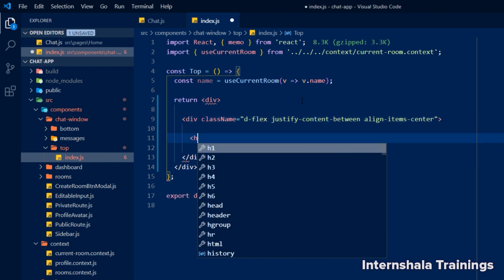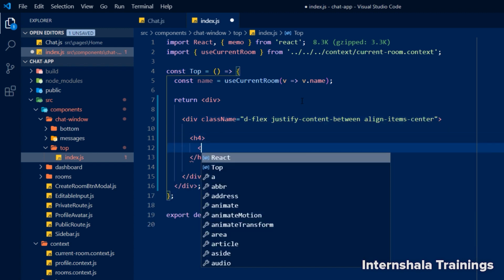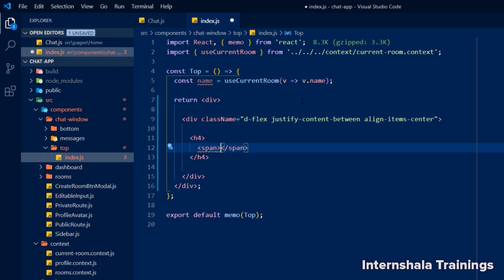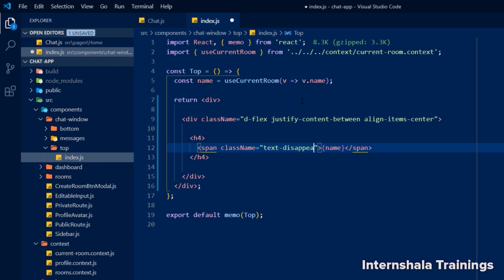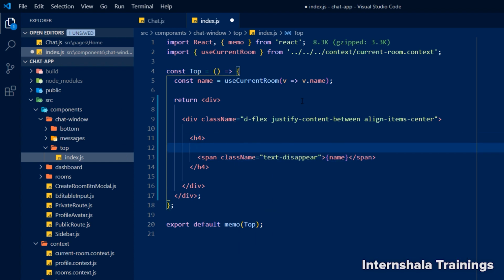Inside we're gonna put an h4 tag, and inside we will display our chat name. So here we will put name, and the class name for this span will be text disappear. And also we're going to put an icon in front of this text when we are on mobile devices, so we can navigate back to the home page.